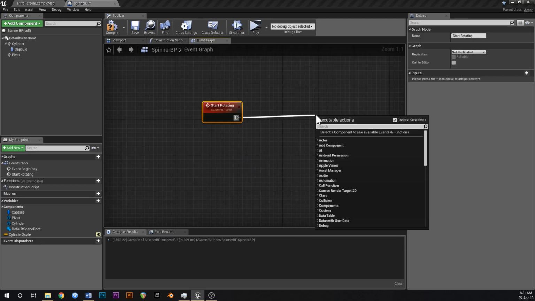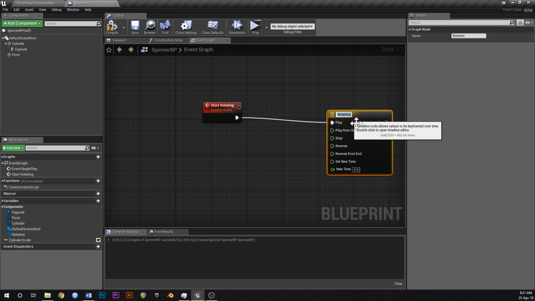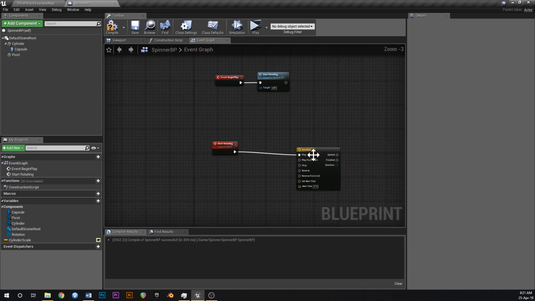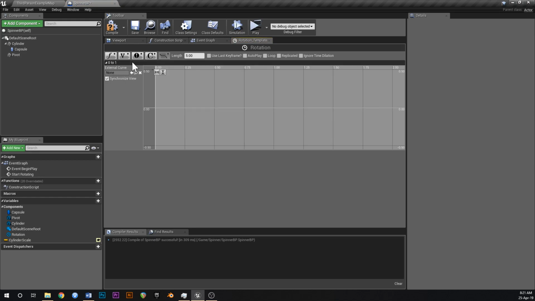And then off of start rotating, we're going to have a timeline, and this is going to be called rotation. Open up the timeline, add a float track. Oh, I can't even rename it, don't worry about it. Just add keys to the float. We're going to go 0 and 0. We're going to add another one, which is going to be 1 and 1, just like that. Change the length up here to 1, and make this looping, just like that.